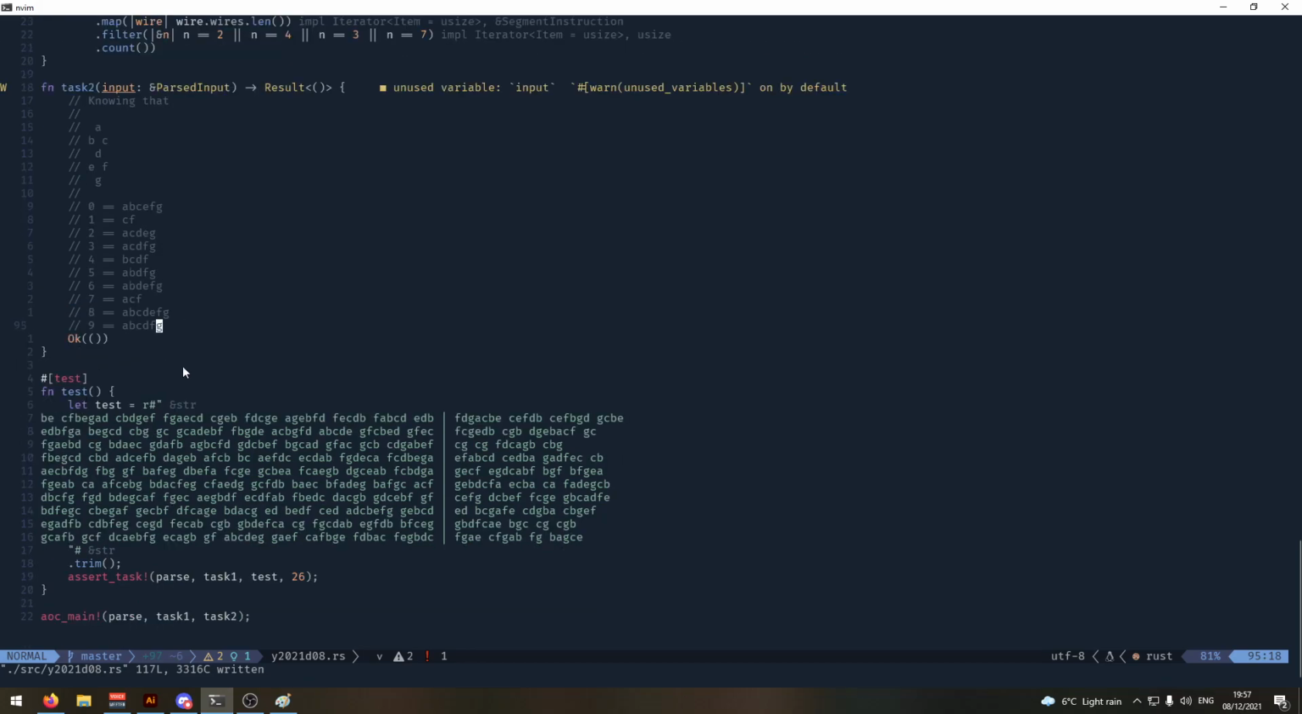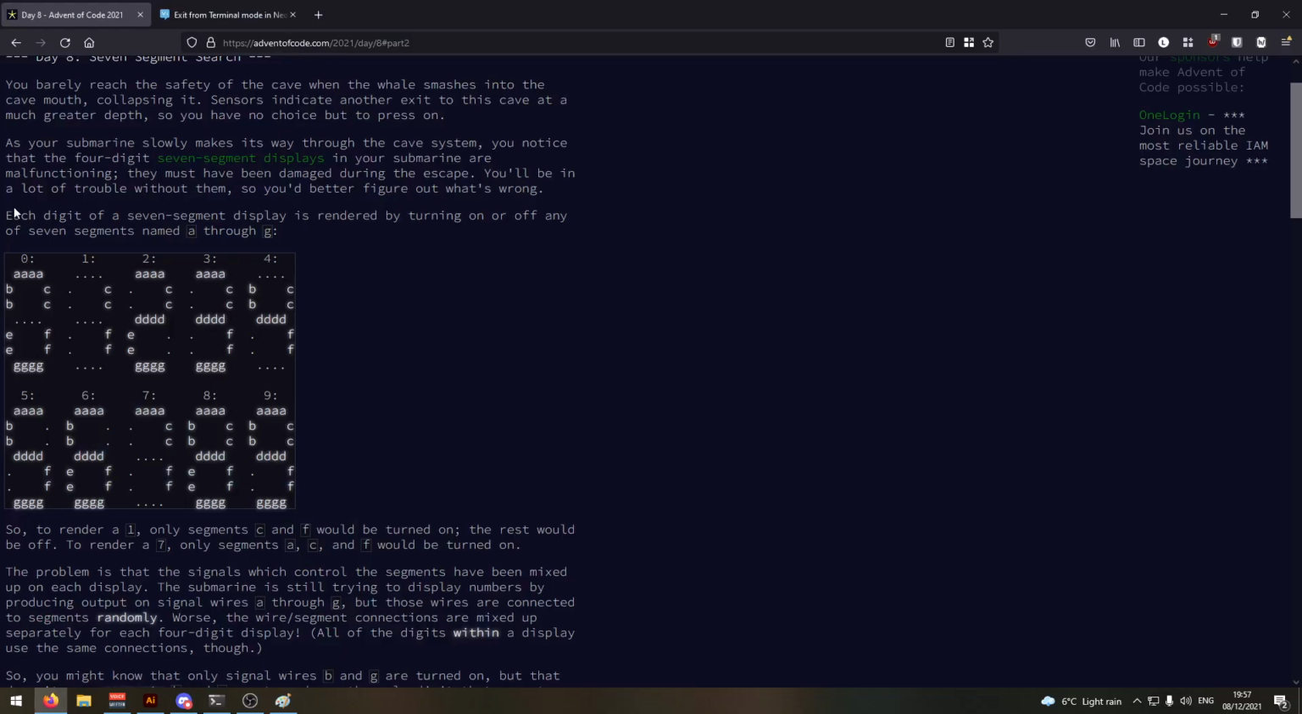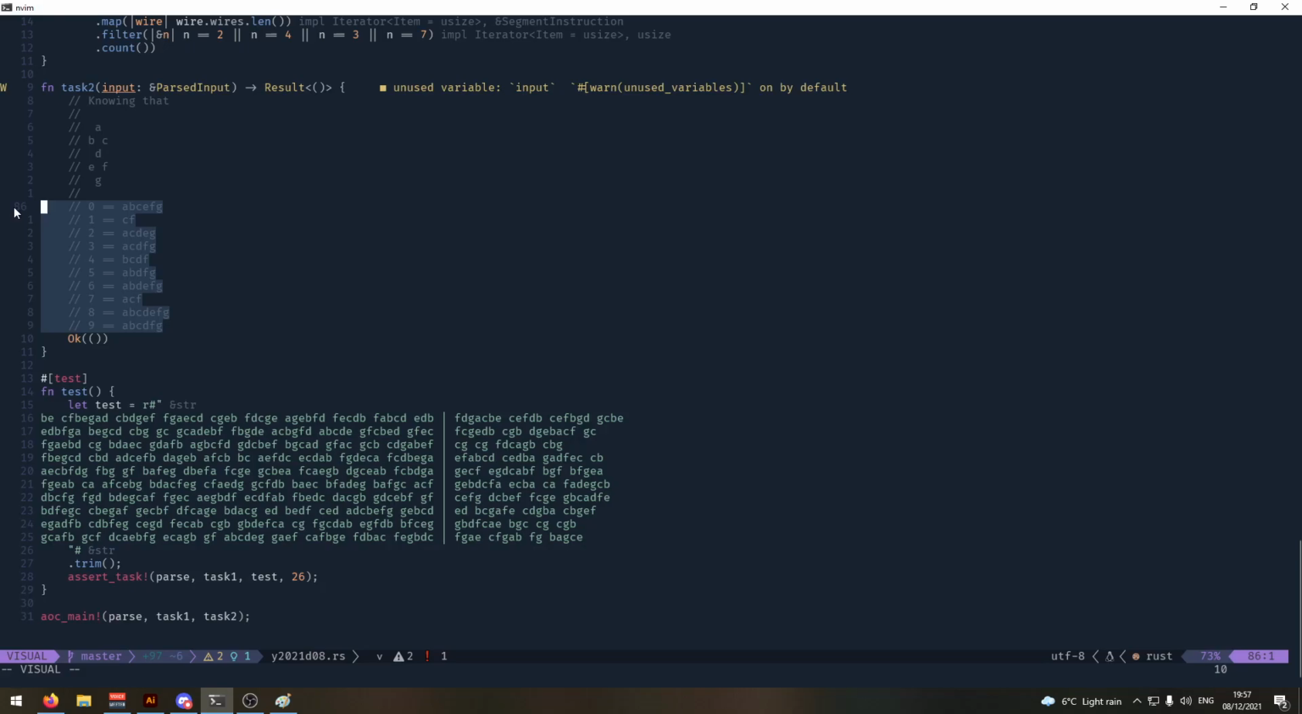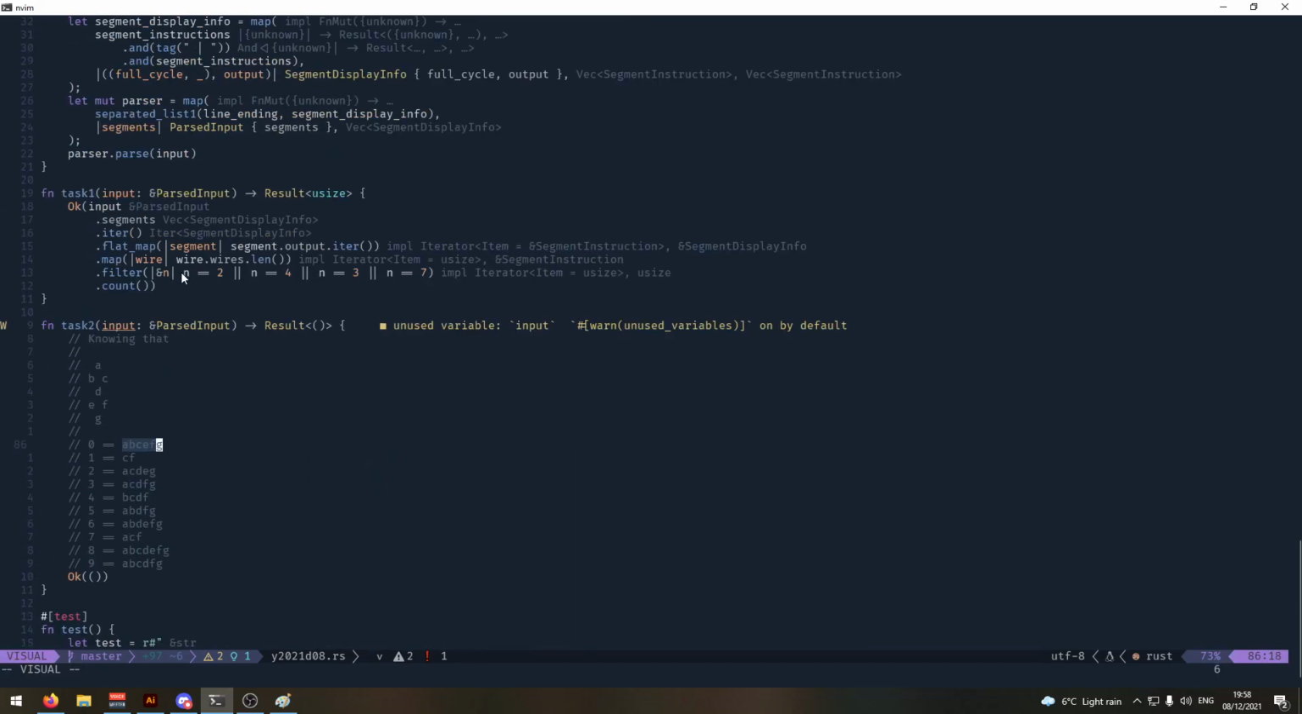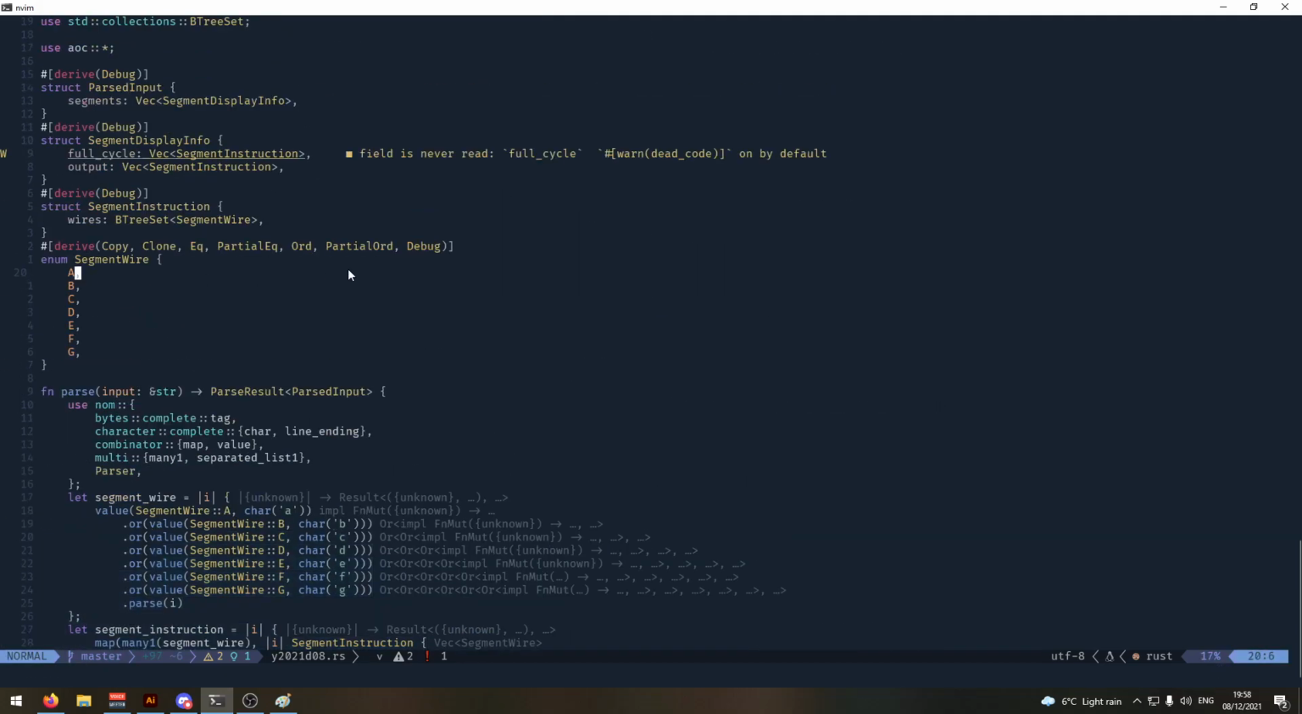So what we can do is rule out permutations by generating them. We know that the wires are crossed, right? So we can generate every permutation of A, B, C, D, E, F, G, and then just try them and see if those permutations give us all of these possible outcomes when we run them through our permutation converter, if that makes sense.